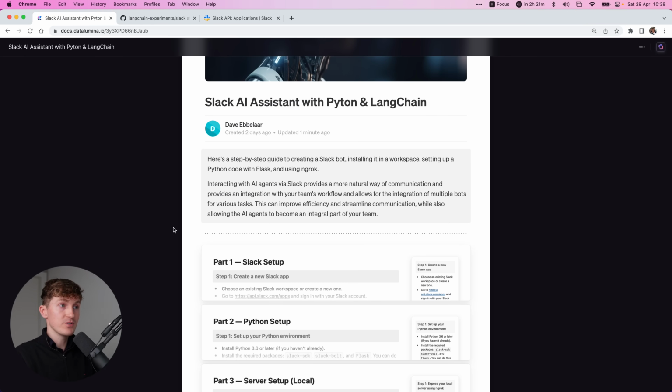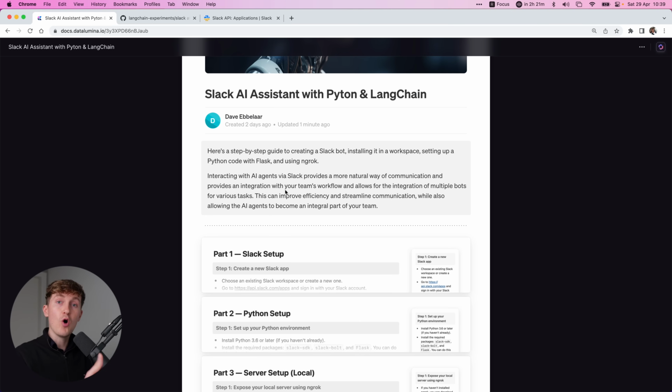Well, I'm going to walk you through a step-by-step guide for creating this Slack bot. We're going to install it in your workspace and then set up Python code with Flask to make the connection. And then we're going to use a service called ngrok. I'm not sure how you pronounce this, but to simulate a real server where the application is actually hosted. But we are going to do it locally and for free so we can test it. And then later, if you want to put this into production, you can easily transfer it over to a server where your code is then basically available on a server so you can interact with your agent all the time.